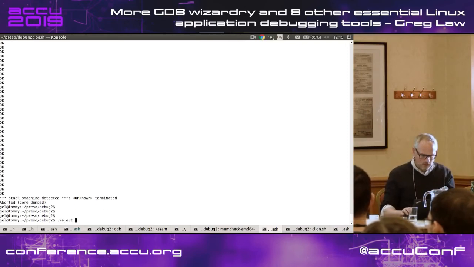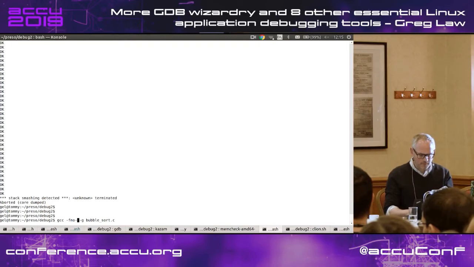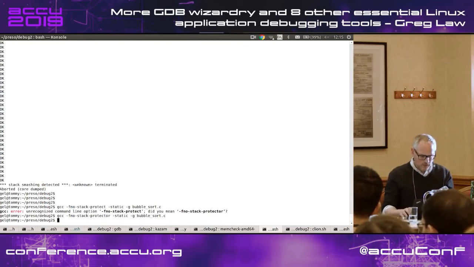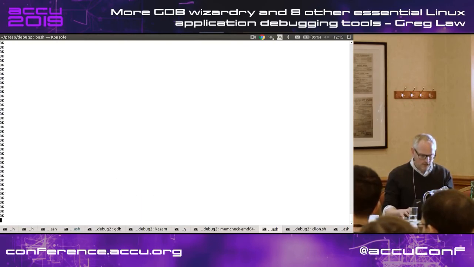Actually, I'm going to show you this. Combined with the Fortify stuff, modern distros have some stack smashing protection built in, but that's actually going to defeat me. So I'm going to turn that off. No stack protect. And I think just for no stack protector, I'm going to do it like that. So if I do it like this, let's just make sure it fails in the right way.